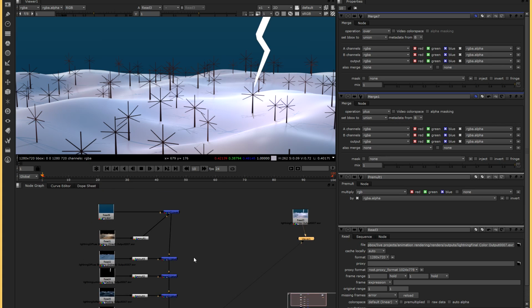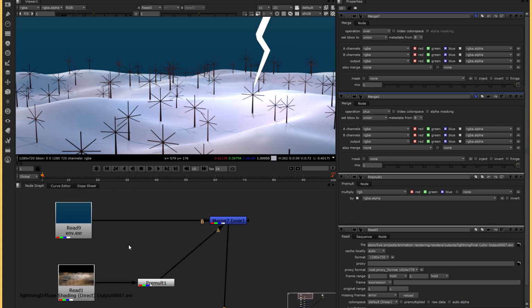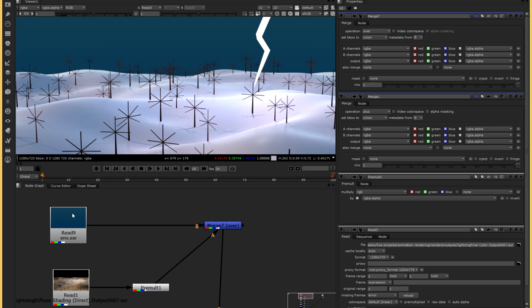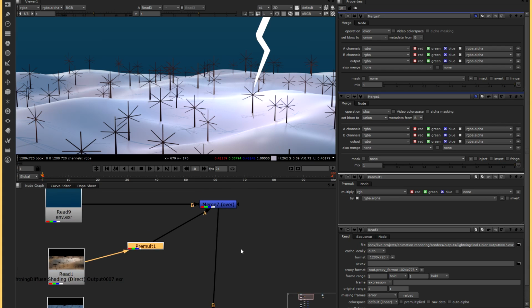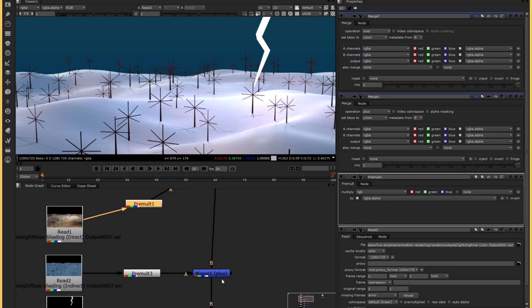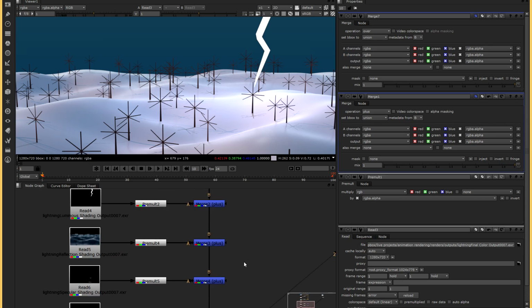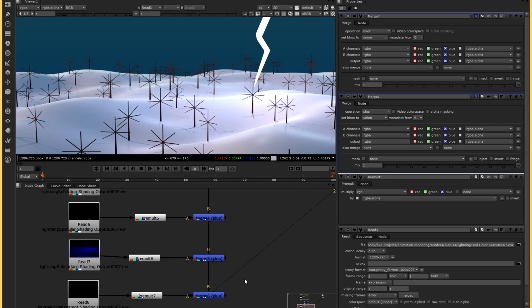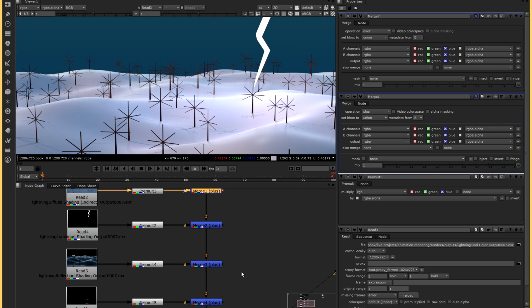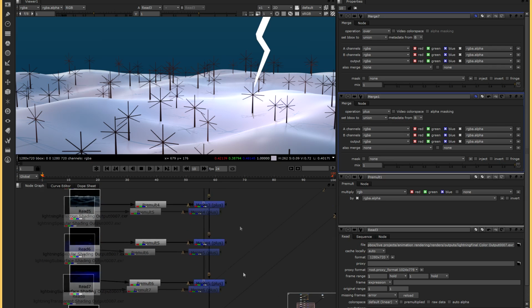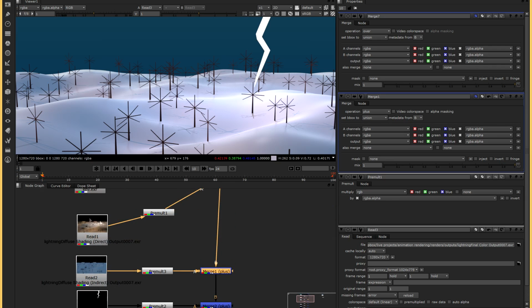So just to give you a final recap, the very first node in the chain is the environment, and that is merged with the first node from the shaded outputs in a simple over operation. And then we're connecting that with a bunch of merge nodes using a plus operation just to add all the various shaded outputs one on top of the other. So if we go through them one by one, we can see what we've got.